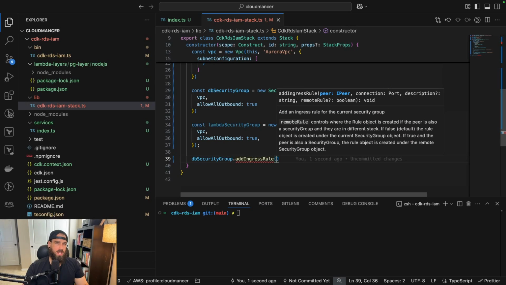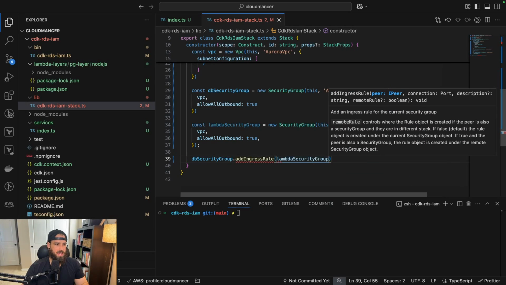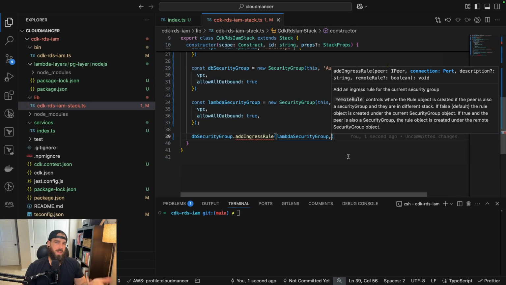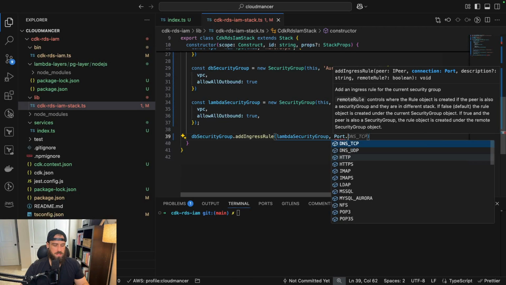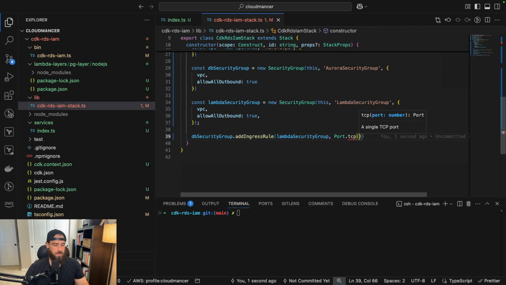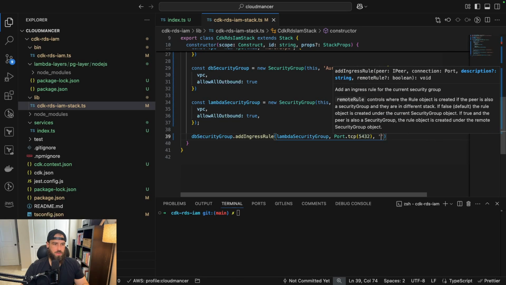This will allow ingress from anything that we pass in. In this case, we're just going to pass in our Lambda security group. We'll then say which port we're going to allow ingress on. In this case, it's going to be 5432, which is the default port for PostgreSQL. So we'll import port from ec2.tcp, and then into that, we will pass the port number of 5432. Finally, we'll add an optional description that says allow Lambda access.